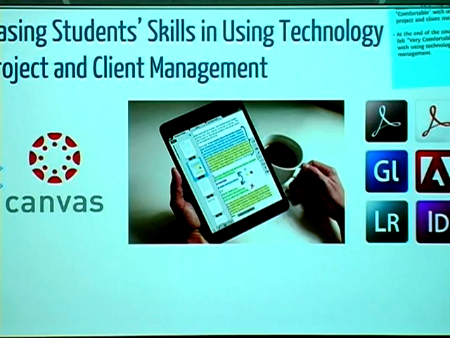So moving on to my next objective, increasing the students' skills in using technology for project and client management. And this was, as I said, a new addition to the course. And we used this in a few ways, particularly through the use of apps such as Dropbox or the Canvas app. Because of those two apps and several others, the iPad became a kind of one-stop shop for all of the resources that they needed to complete the projects, as well as for the client.